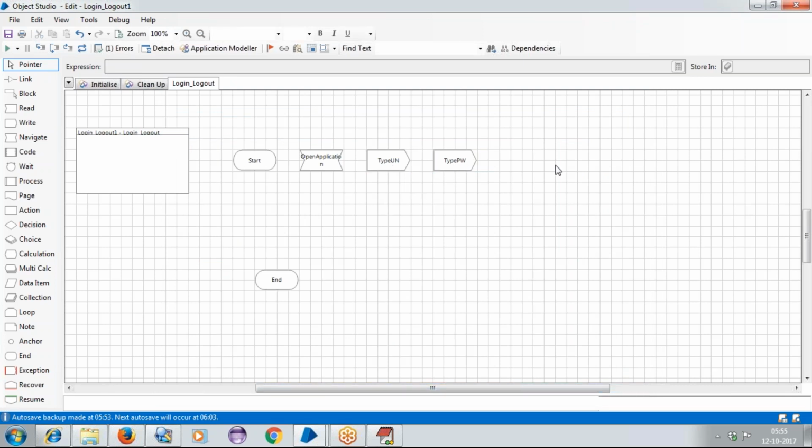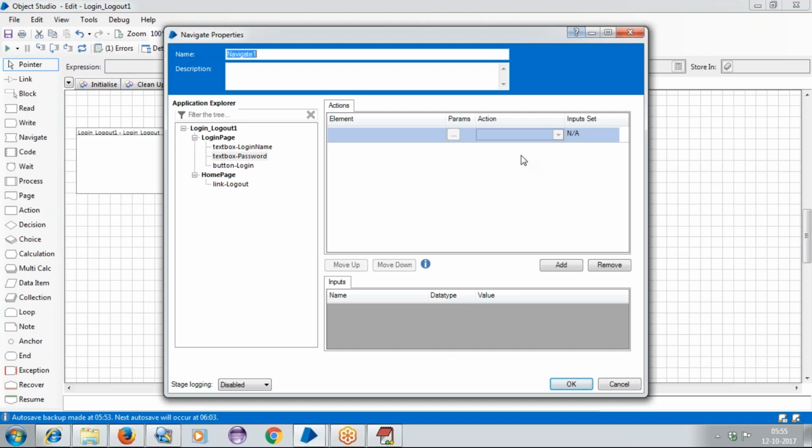Next, what you have to do, we need to click on a button. To perform the click activity, again it will be Navigate only. It will take the Navigate here. Double click on it. Now mention click on login button BPM. Now we need to perform the click here in the name.